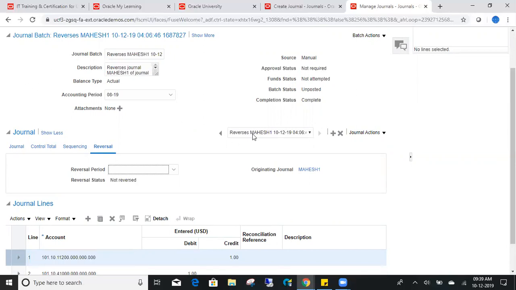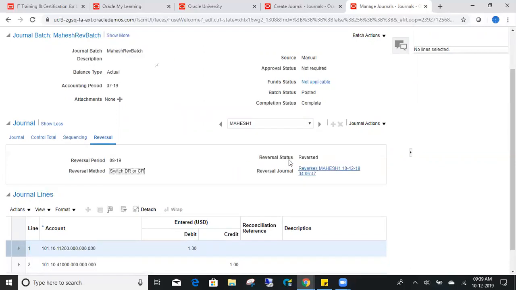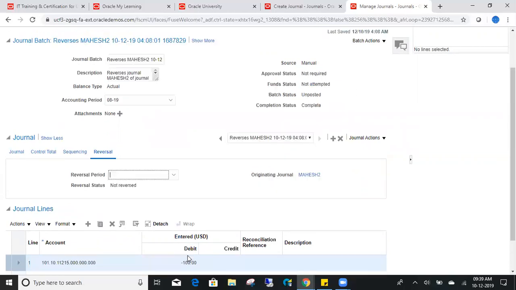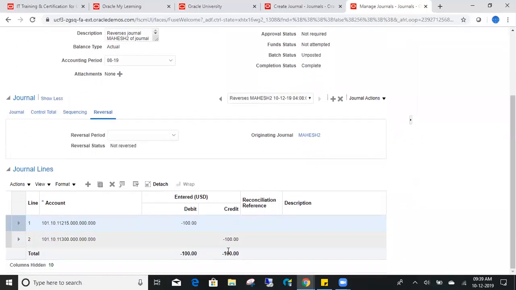Let us check for Magesh 2. Okay, Magesh 2 we have given with the sign changed, right? So the same debit should be minus 100 rupees. See, it is there, right? For the same account, minus 100 rupees in the sign. Got it? Yes. So this is for reversing a journal.